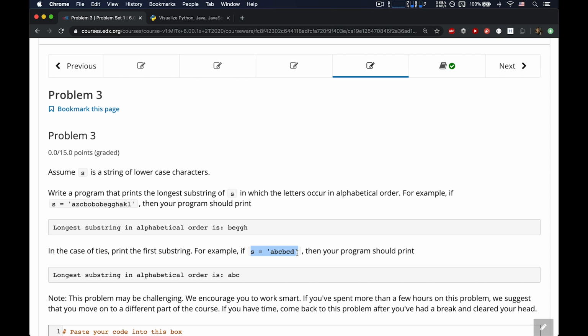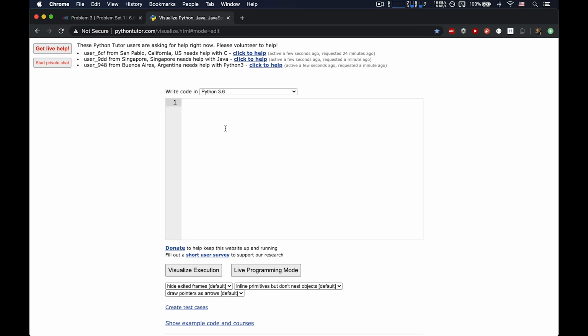Okay, let's do this. I'm going to copy that, go over here to Python Tutor, and just type up some pseudocode. Now, one quick thing here. You can use either single or double quotes for strings. I've been using double quotes just to be consistent. I'll use it that way.